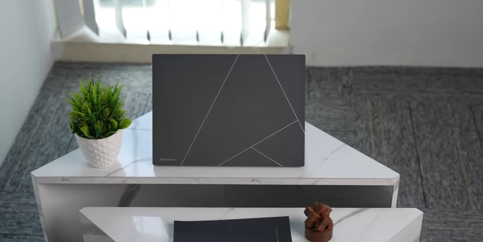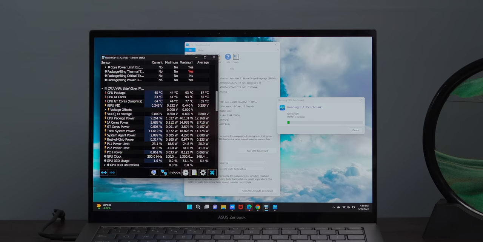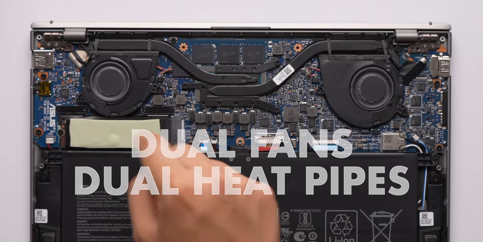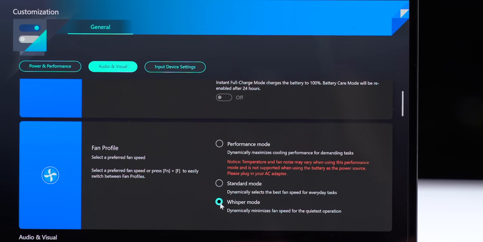When it comes to cooling, it's all pretty good, but the laptop does get warm, especially around the area above the keyboard when running benchmarks or games, but other than that, it's all cool. The laptop has dual fans and dual heat pipes, and the fan noise is nominal most of the time, but you can customize the fan profile in the My ASUS app, and even at high speeds, the fans aren't annoyingly loud.